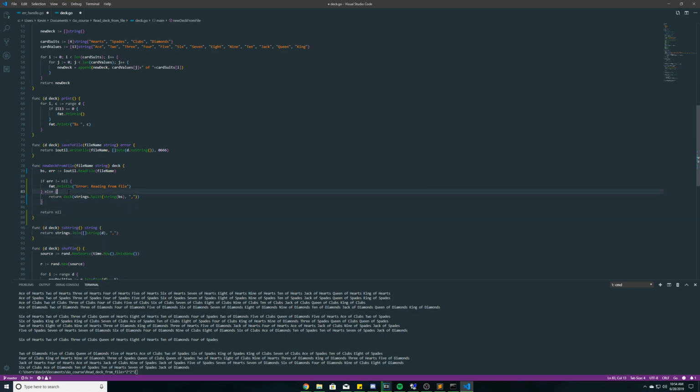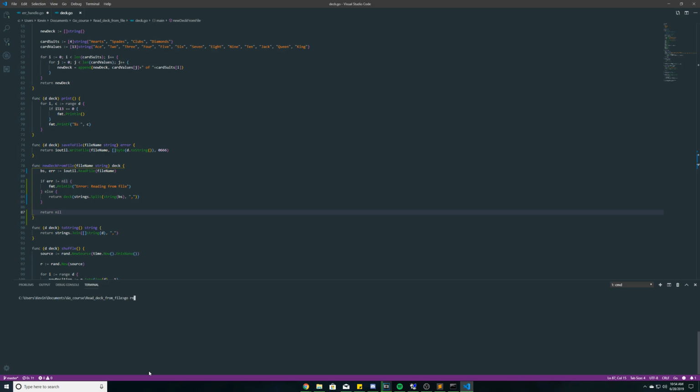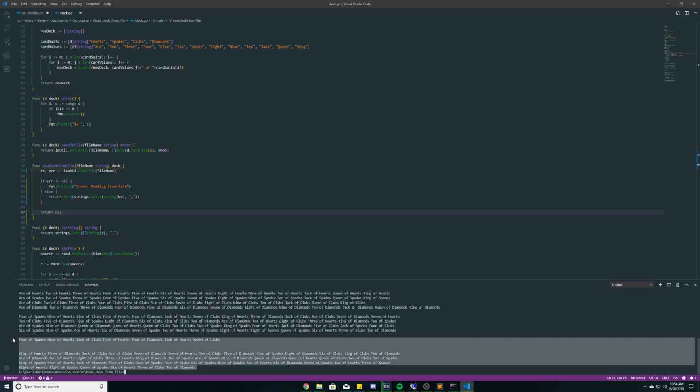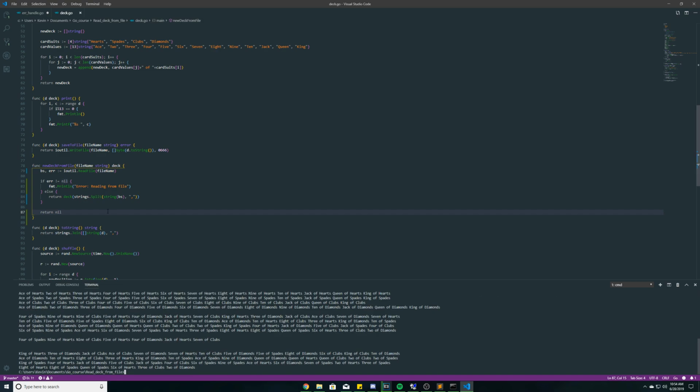So if there is no error, we go into the else block and we'll return the deck that was read from the file. But if there is an error, we'll print this line here, and it doesn't go in the else block, and it'll just return nil. So our function would return nothing. So save that, and we will run it in the command line down here. Go run deck.go, and there's no issues, so everything works out fine.